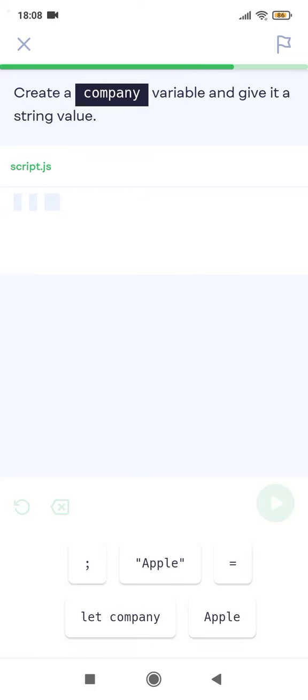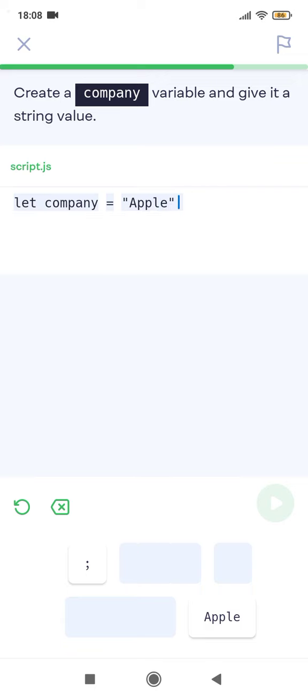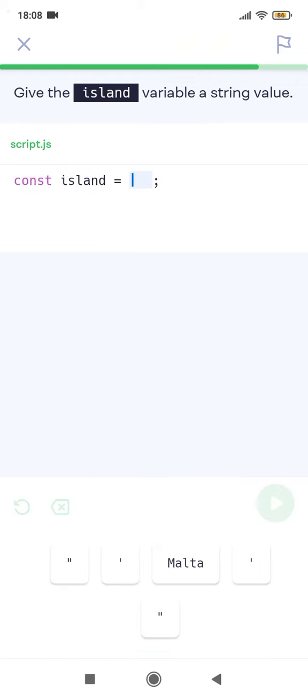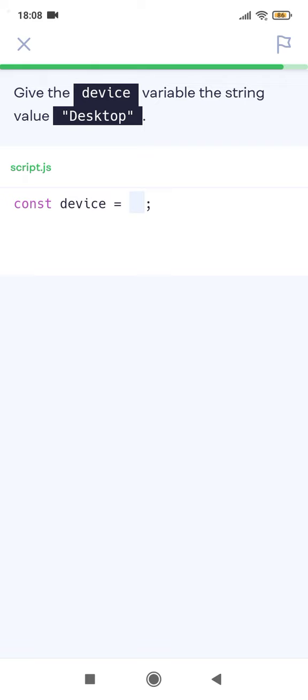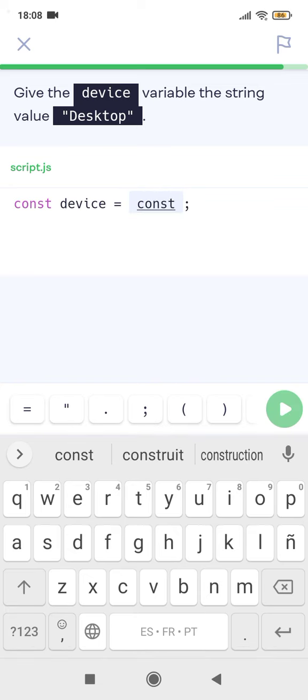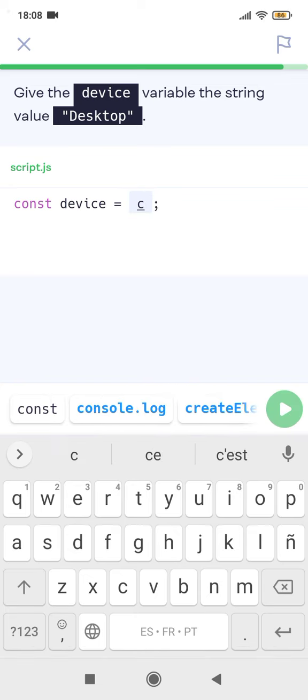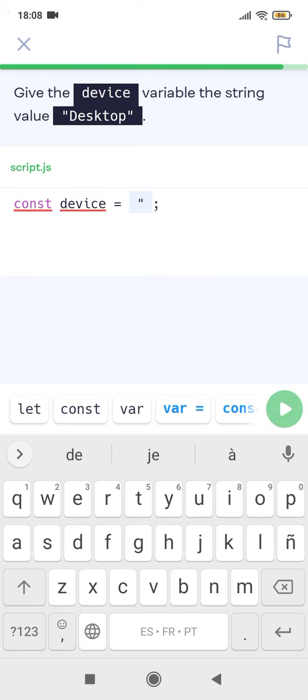Create a company variable and give it a string value. So let company equal Apple with double quotes. So it's a string. Give the island variable a string value. String Malta with double quotes. Give the device variable the string value desktop. So double quotes, desktop.